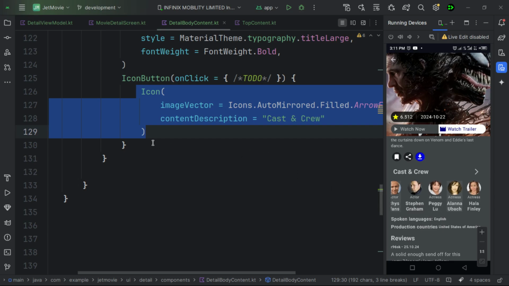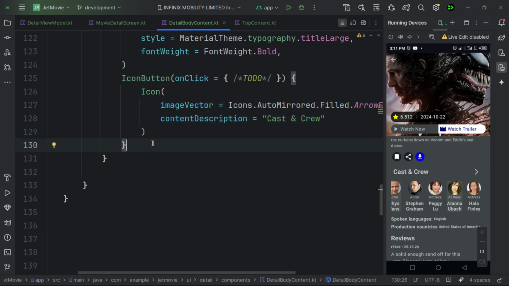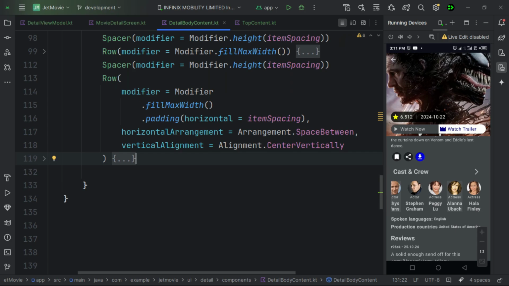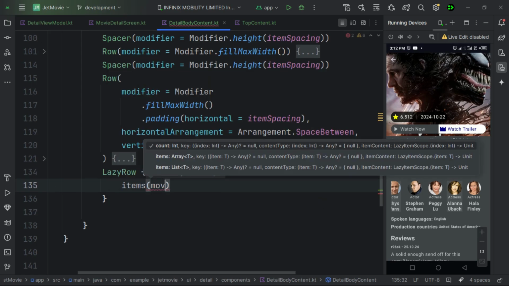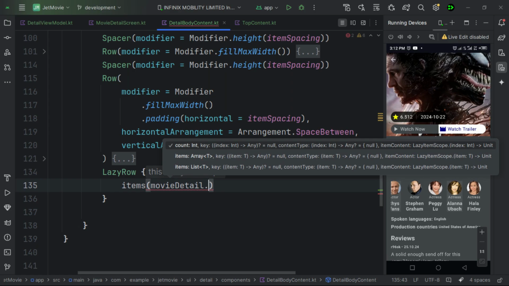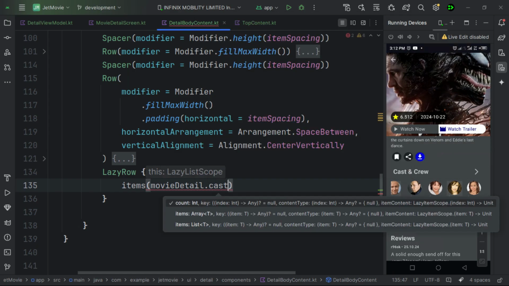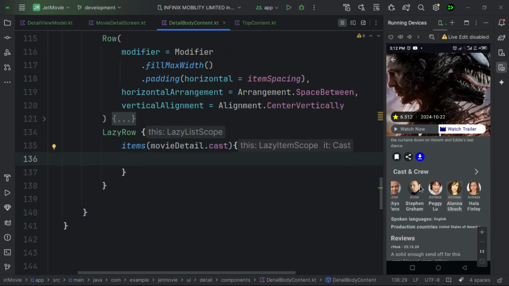You can see this is actually scrollable, and basically the great candidate for this is creating a lazy column. Okay, so let's collapse this first. Create a lazy column, lazy row, sorry. And inside here, we can create items by using a list, and we can use now our movie details, and we want to actually get the cast. Now we can create the actor item here. So we can create a separate composable for this.